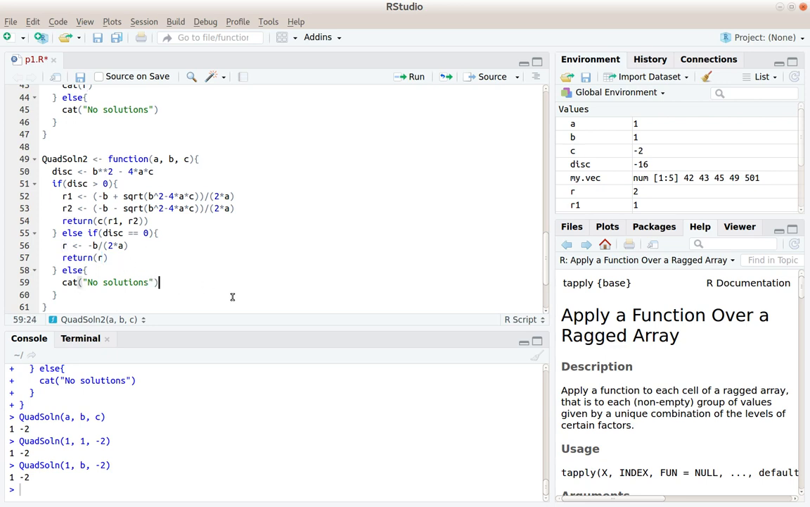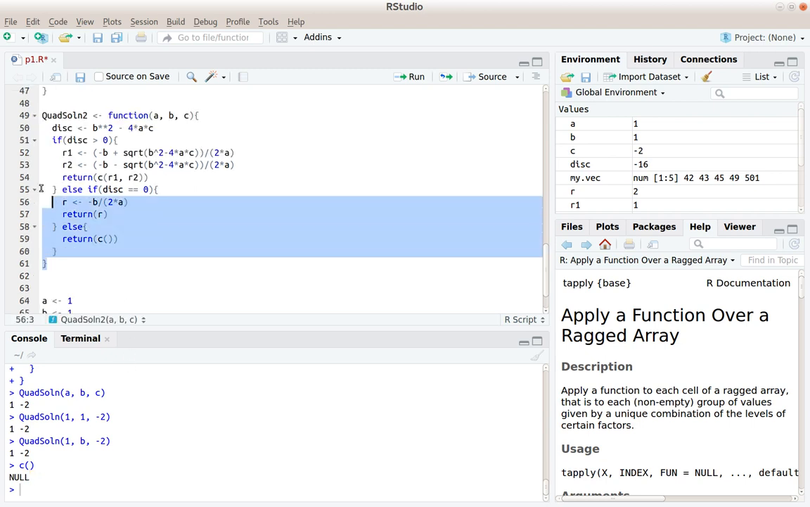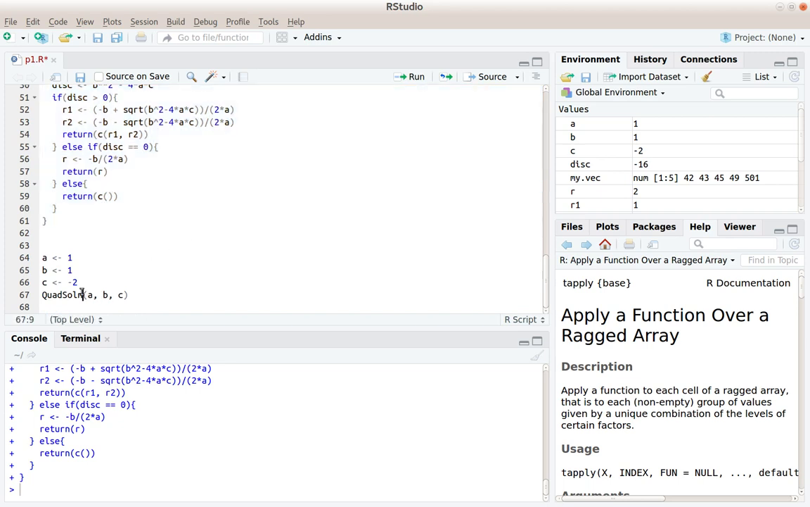How do I return an empty vector? Well, one way to create an empty vector is to just say c(). So I'll just say return c(), like so, and that is the empty vector, and now it's the same thing. So now that's going to be like this. I'll define it. And let me try to run it. So here's what happens. I get 1 and minus 2.